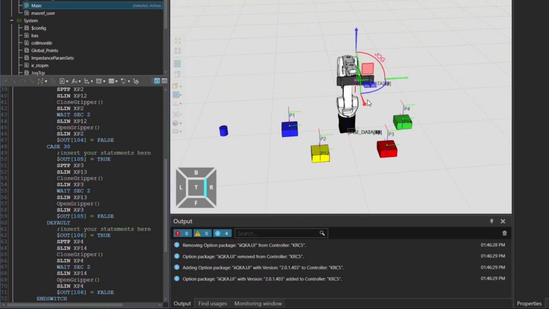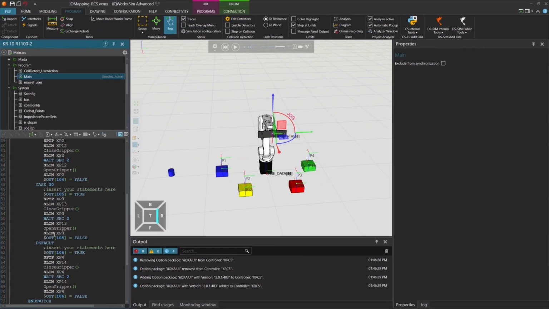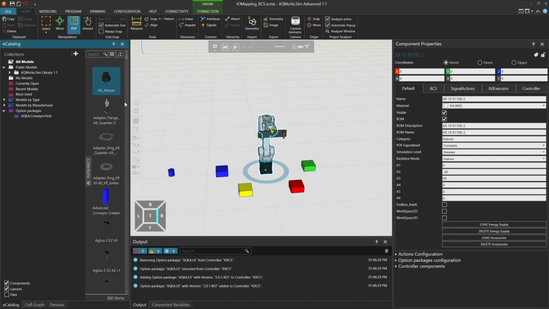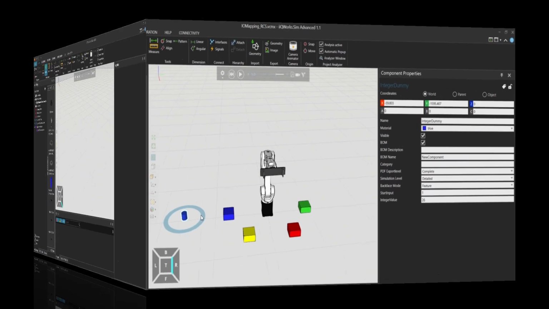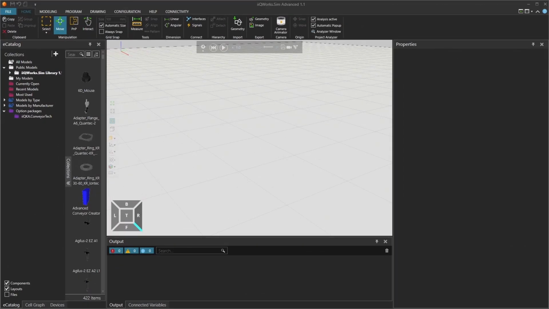Now let's look at how the inputs are connected in the simulation. To simulate input signals for the robot, we've created a custom component called IntegerDummy. This component allows you to enter a decimal value, which is automatically converted into a binary signal. That binary signal is then mapped to the robot's digital inputs. Let's have a short look at how you can build this component.